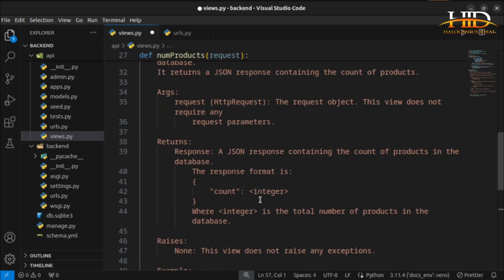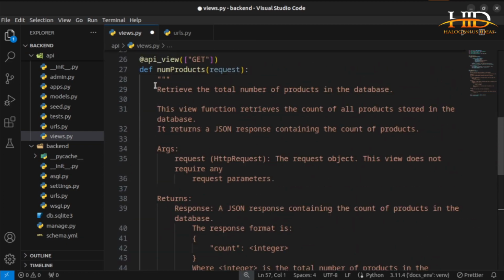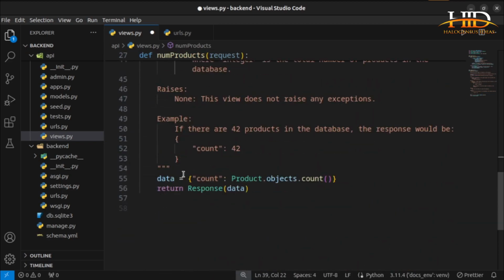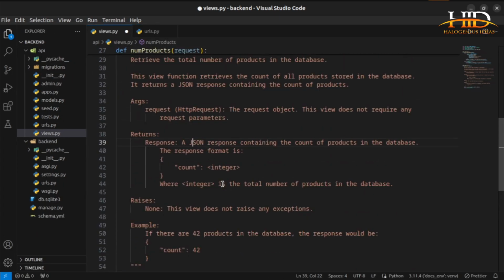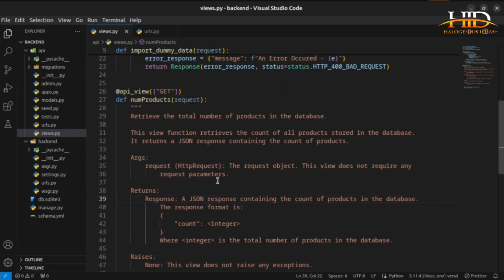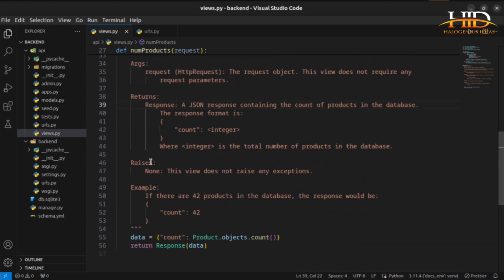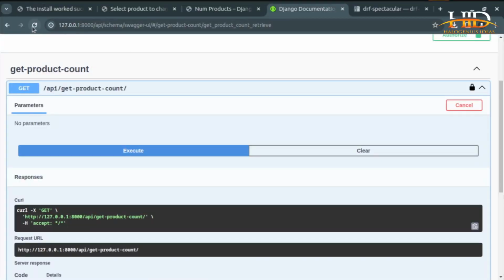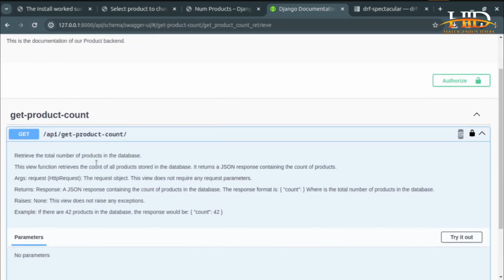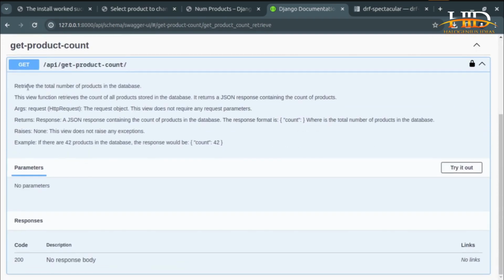Now, one thing you will note is that you can see the way this string documentation is making this function look messy, which is not what we want. It is looking all bugged up. But let me save this one first, then let's go and see what it will look like. So if I come here to my Swagger front end and I reload, you can see the documentation over here. Retrieve the total number of products in the database, and you can see all this.